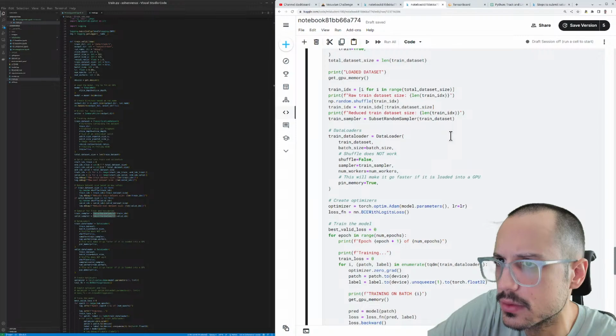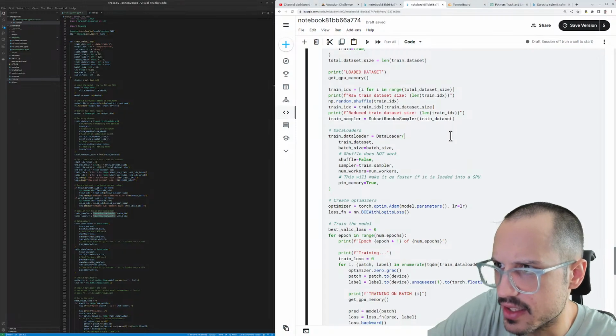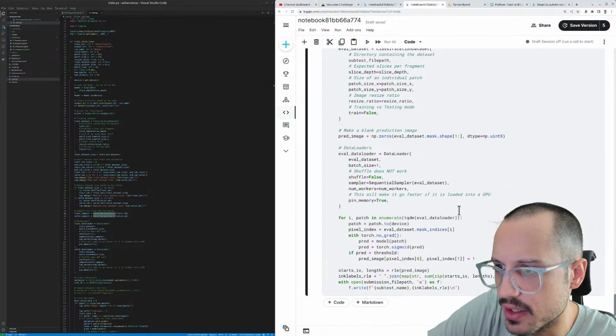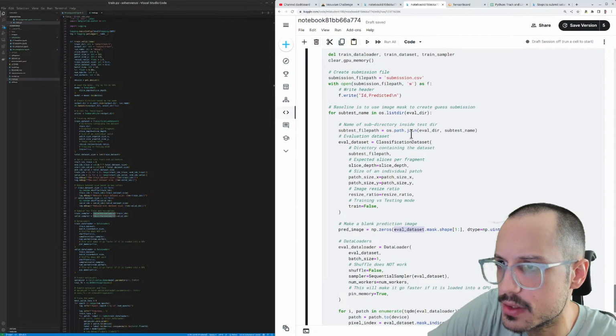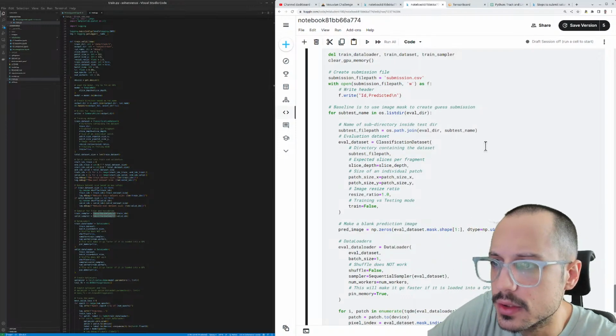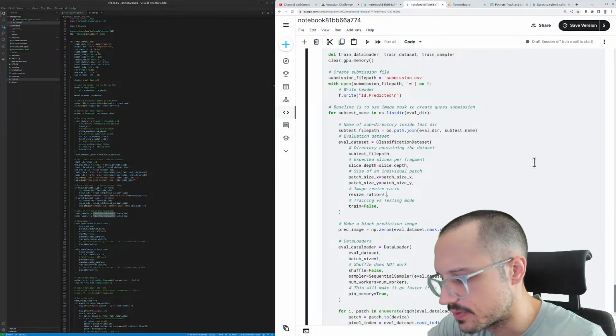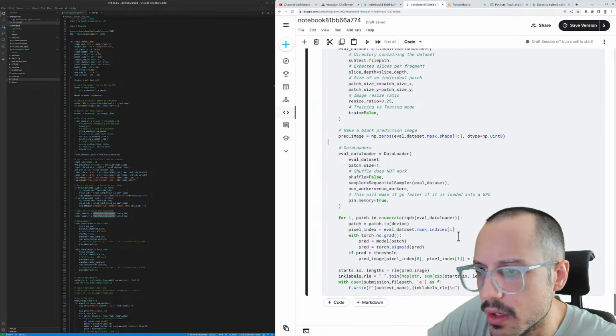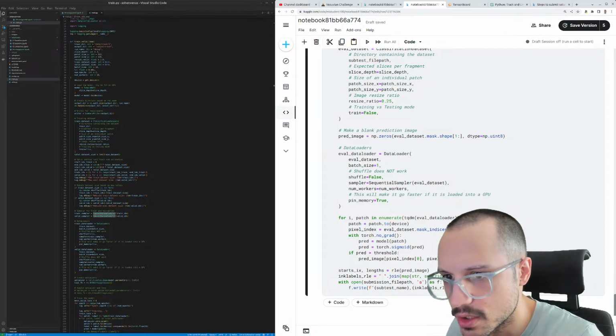Okay, so now we're going to be training on a smaller dataset. But I also realized another thing we're going to have to do here: the resize ratio for the evaluation has to be 1. It's going to be 0.5 just because. But then we need to take this predicted image.